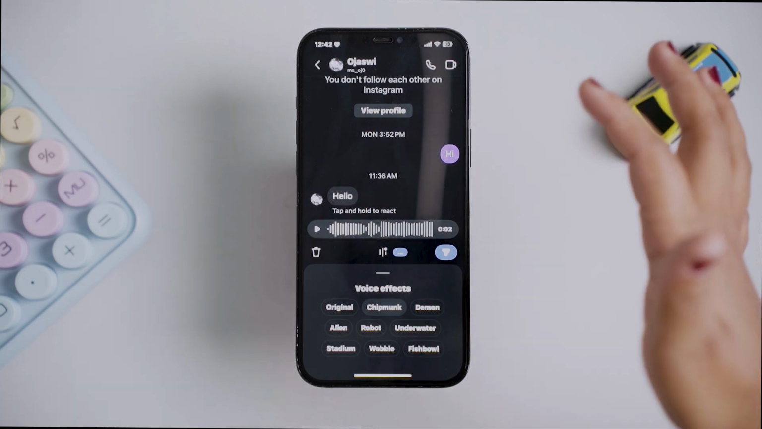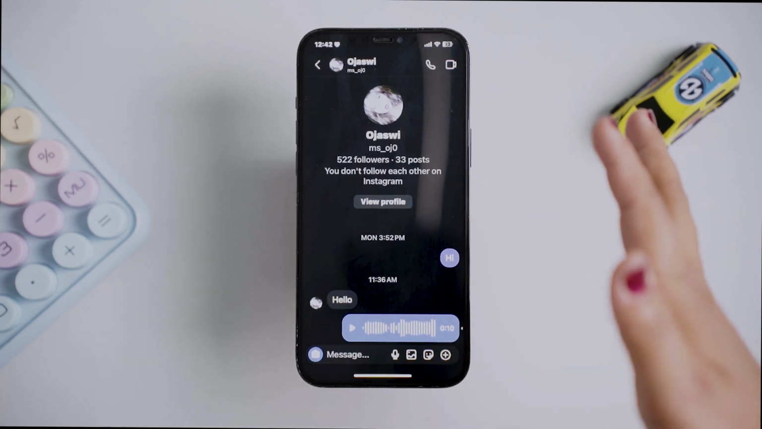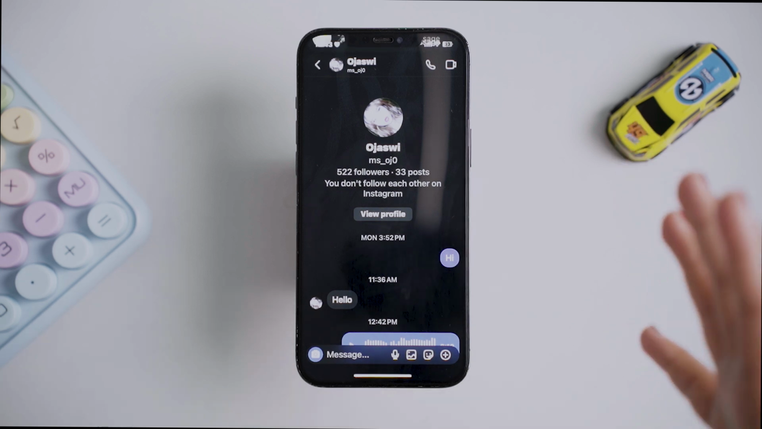And in order to send it to them, all you need to do is simply tap on the send button right here. And just like that, you'll be able to use your voice changer on Instagram.